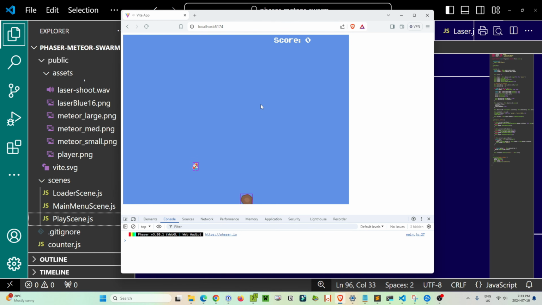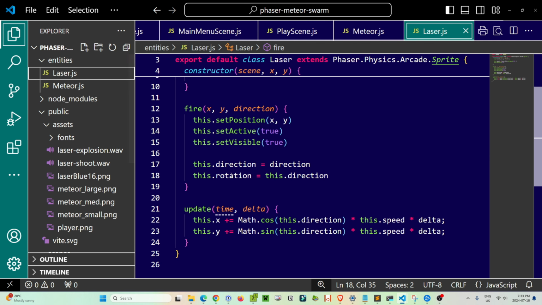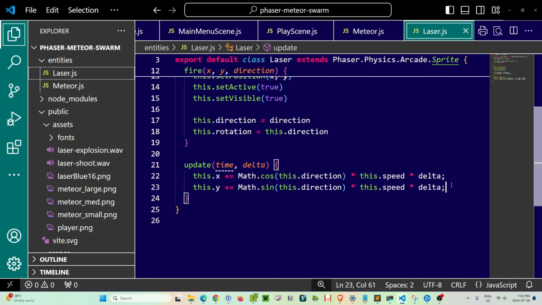Okay, so we need to add one more calculation here. Back in our laser.js, in the update method, we'll basically do the same thing that we did to the meteor. If we detect that we've hit the bounds of the world, then we will just destroy this instance of the laser blast, which will free up a spot for us to use again.